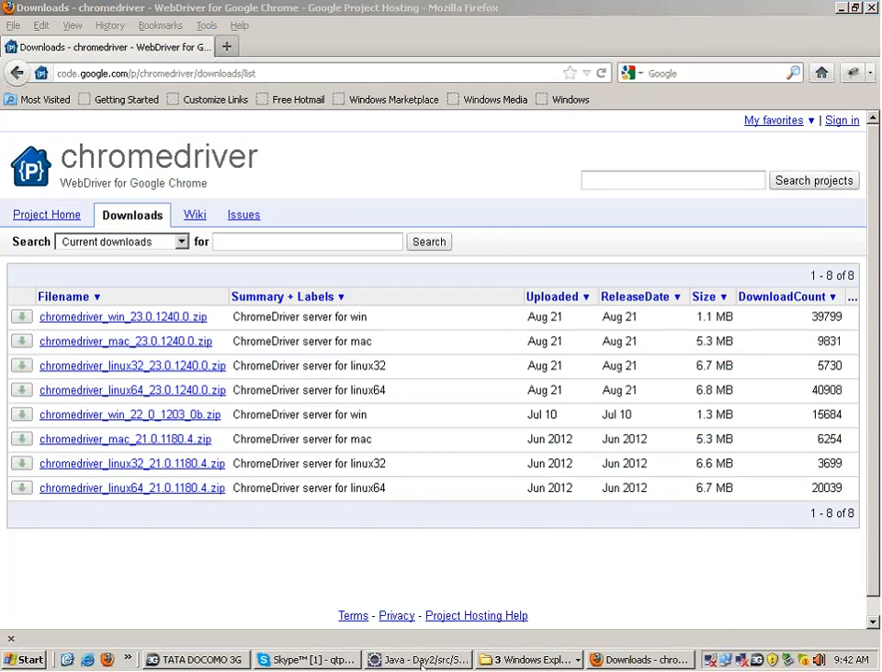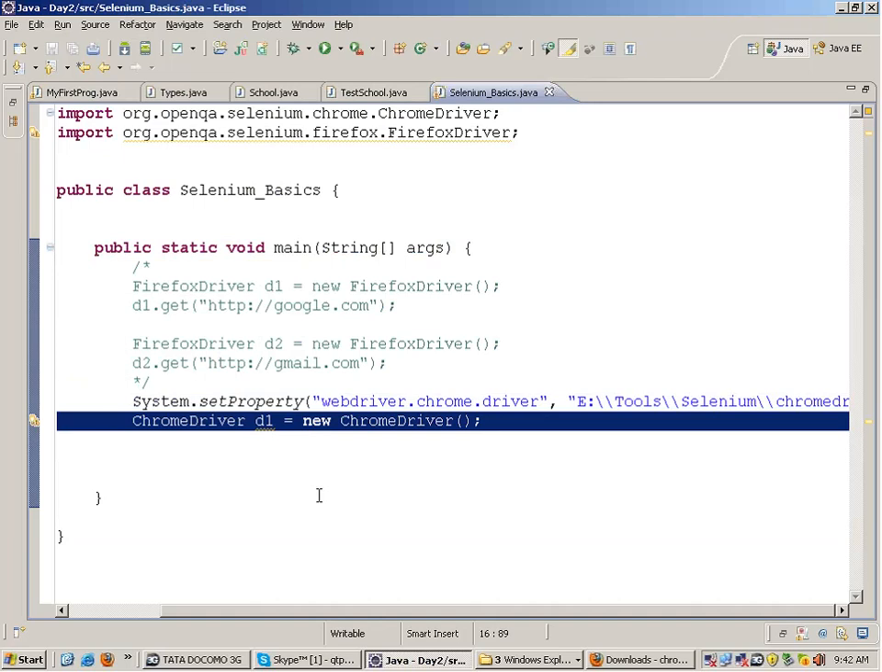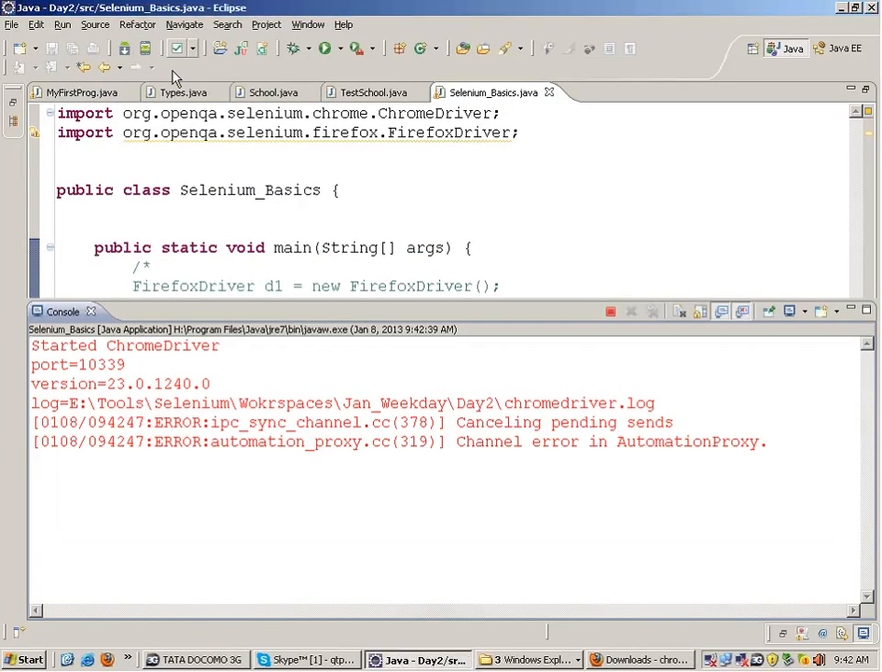Right? So you create the object of ChromeDriver after that. And when you run this now, you will see that a blank Chrome window opens up. Right? Along with that, you get a message that ChromeDriver has started on port number 10339. Version is this, log file.